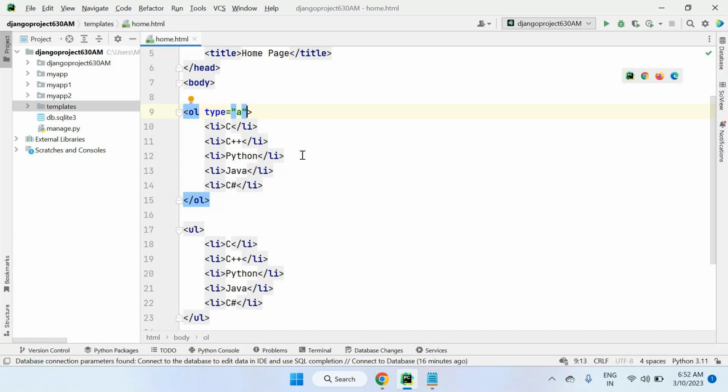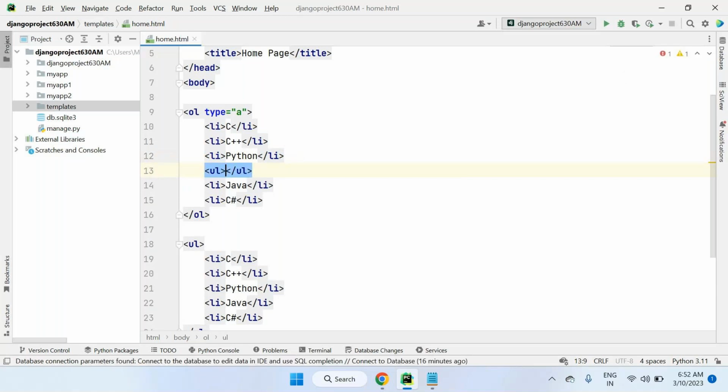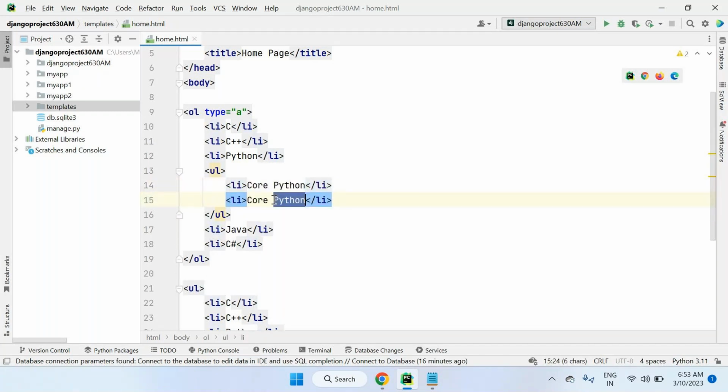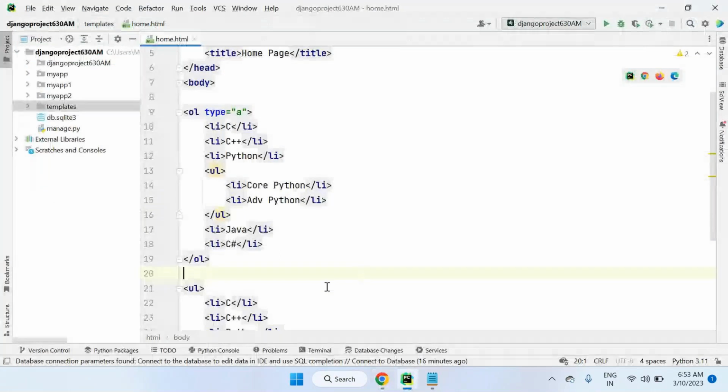Nested means, suppose Python is one of the list items. In this one more list item, I'm taking an unordered list. Suppose here I'm taking core Python, and then one more list item I'm copying, advanced Python. So these are nested lists. We can go for nested lists. The moment we execute this, look at this, in the Python again a sub list, core and advanced Python. So these are the list elements which we work with, ordered and unordered lists.